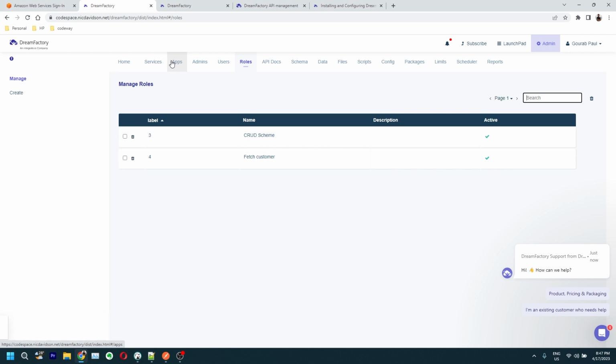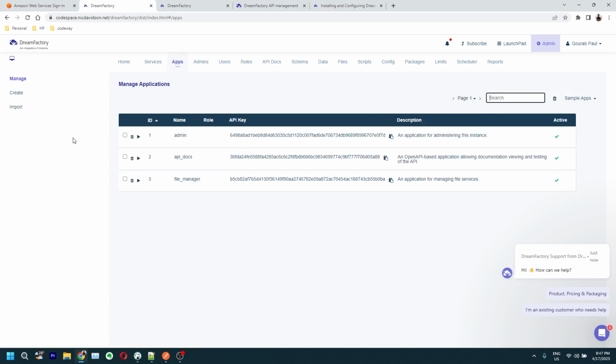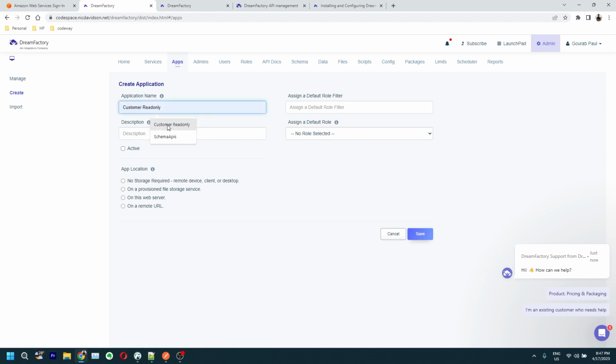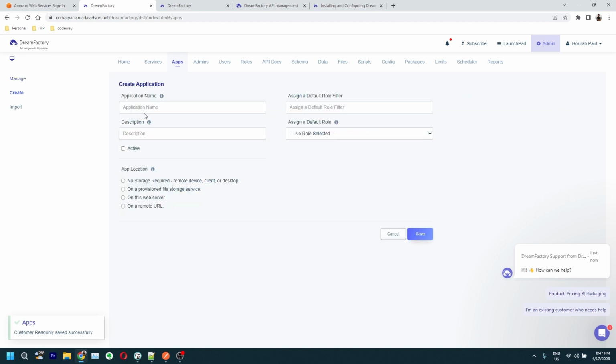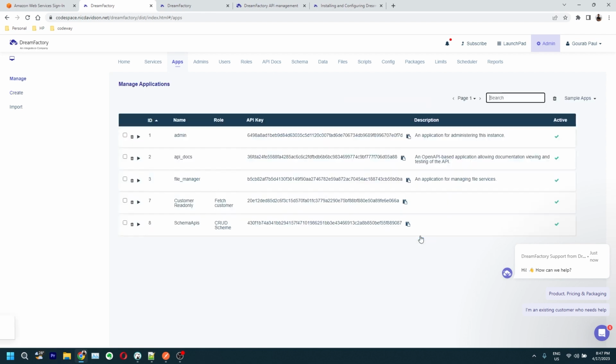Next we need to create an app for this. So we'll go to apps. Here we will create an app named customer read only, fetch customer, active, storage is not required, save. So customer read only is created. We will create another app called schema APIs, which can delete and create any tables. CRUD schema, active, no storage required, save. Okay, so now we have two apps for which an authentication key has been provided here. You can just copy it.